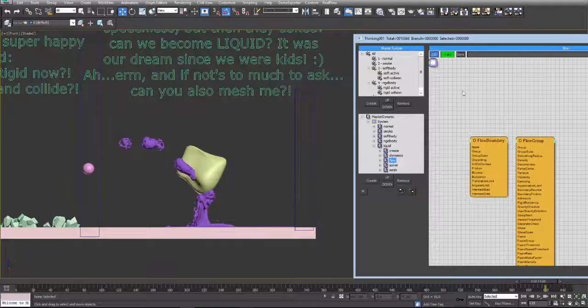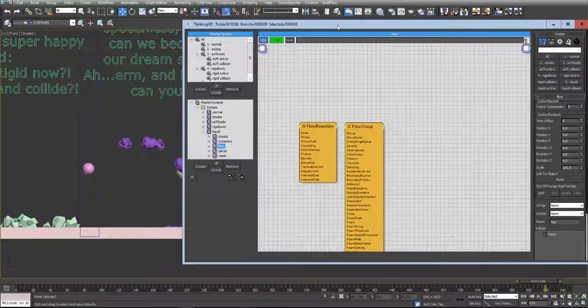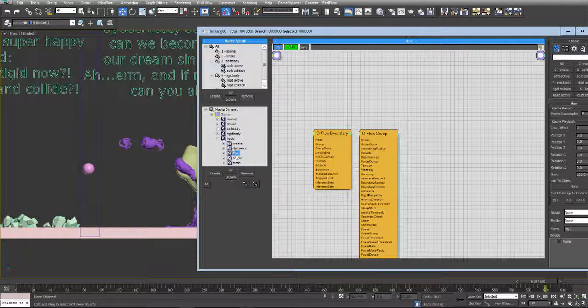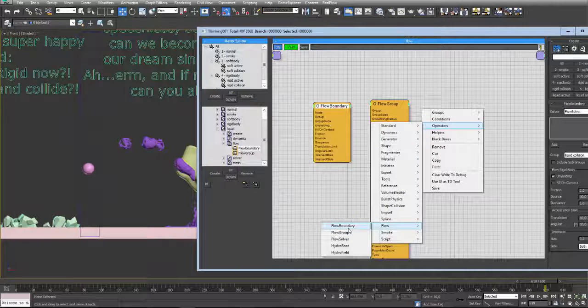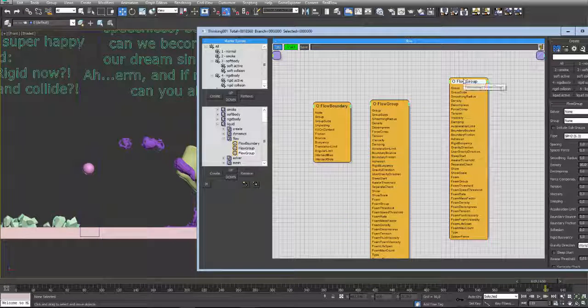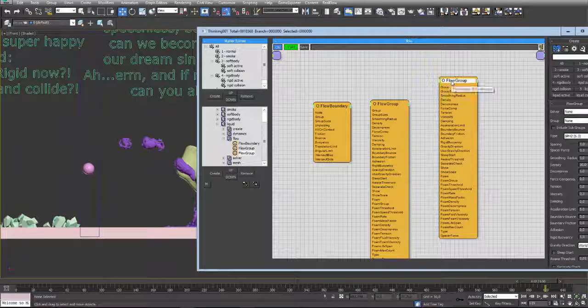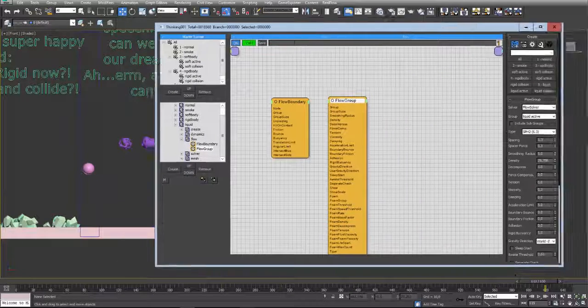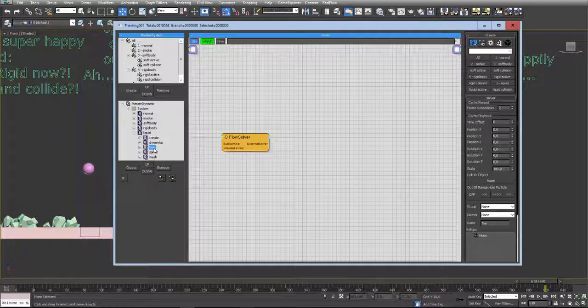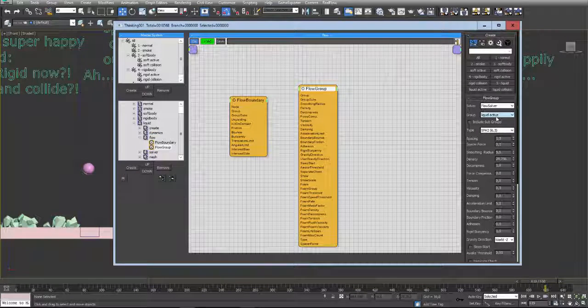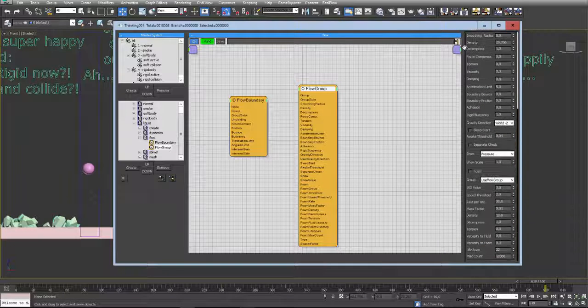So afterwards you have the flow setup. Well, you just create here a set, the dynamic set. Then you go and pick from the operators flow, the flow group, where you choose the group to become fluid. Okay, so here you choose the solver. Of course you have to create it first so you can pick it up. Then you choose which group will become liquid, and here are all the settings.